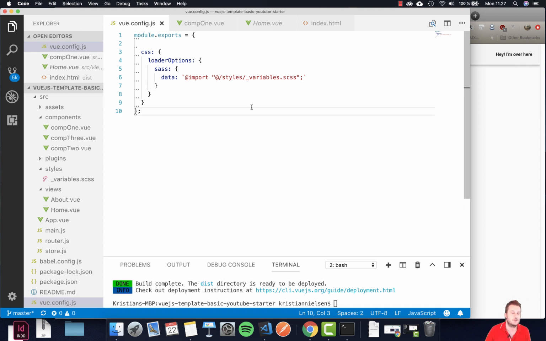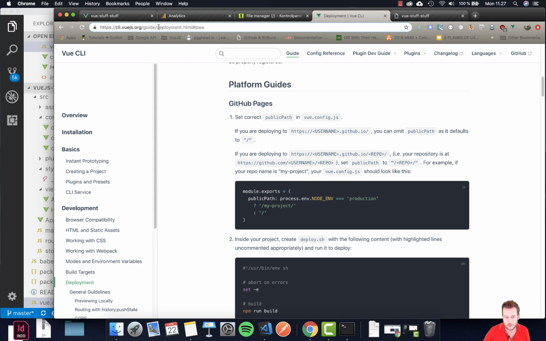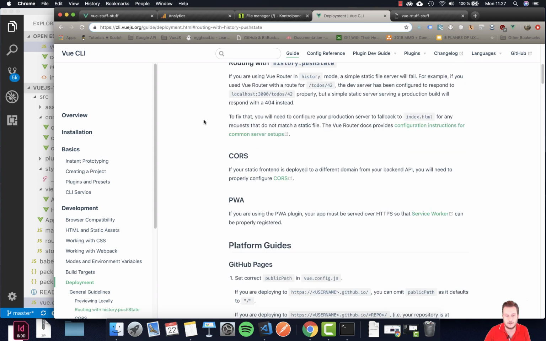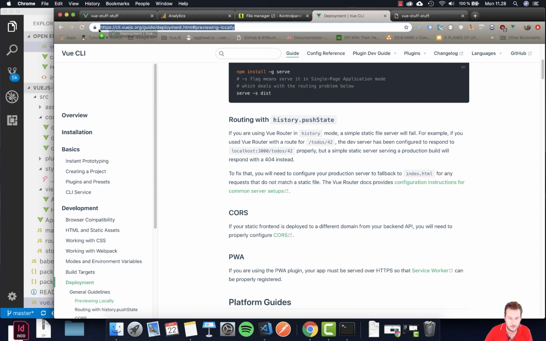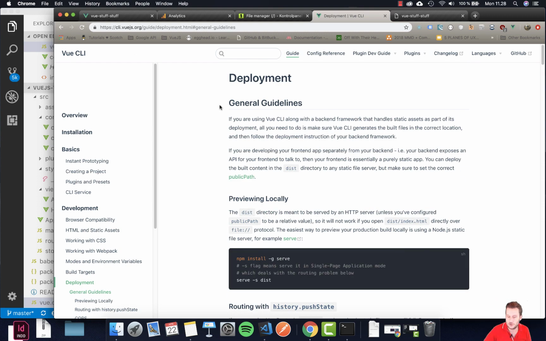Now we can use this as well to change how it builds things. So the path, and if you need a little slash in front of it and so on. And you can do a quick search for deployment and then just Vue CLI, and you hopefully get to this page, or you can just type it in this part here, like so, and then you'll hopefully get to this page, but it should be easy to find.